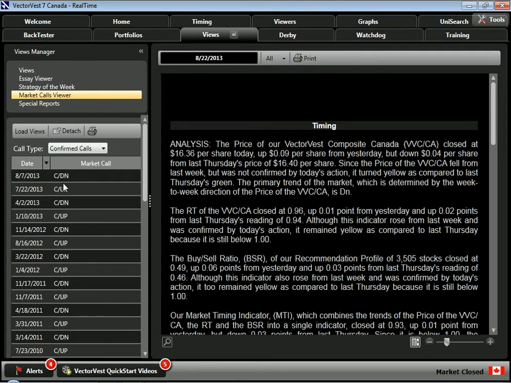And by default, it lists all of the confirmed up and confirmed down dates, but you can change that to view any of the other market timing signals. So let me show you how to go about finding some searches that show some promise. So let's go back over to the Unit Search tab.